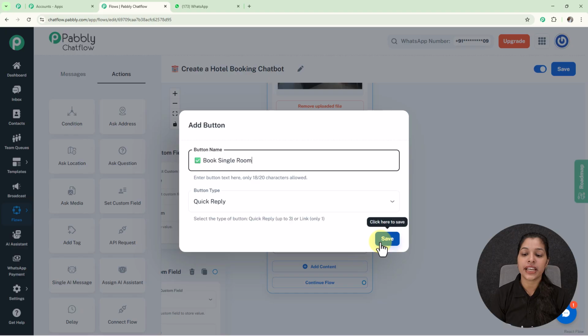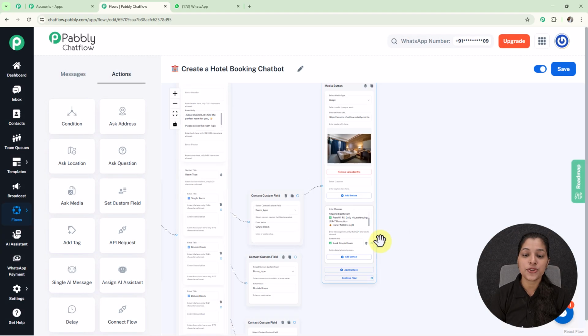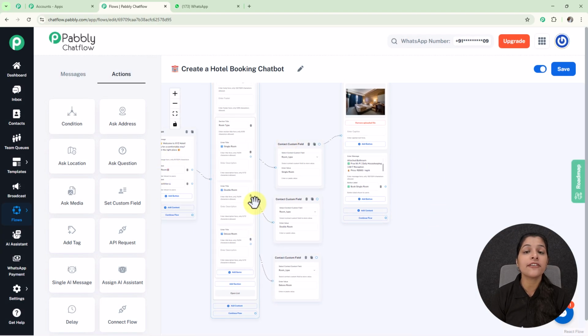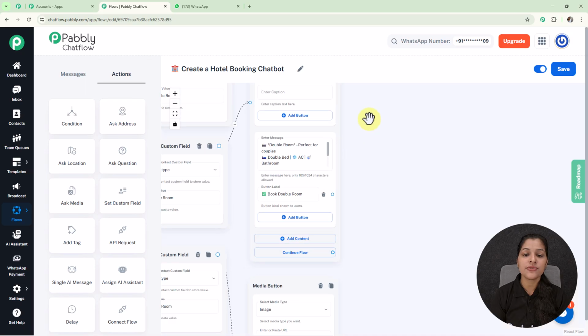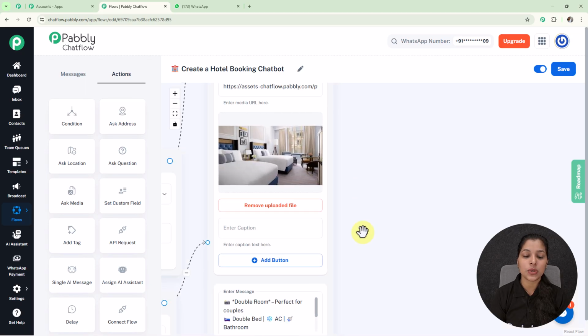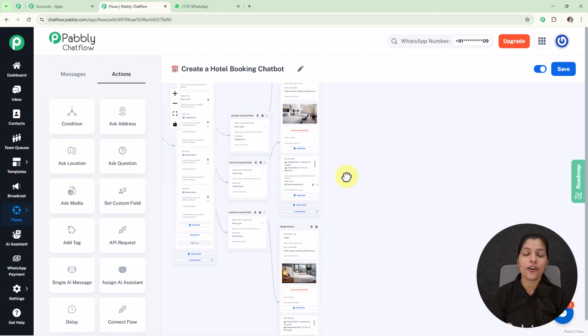So here I have created this button, and now I am going to provide the details of remaining room types as well with its image. And here you can see I have provided the image of all the room types with its details in this text button node and created this button for booking the room.